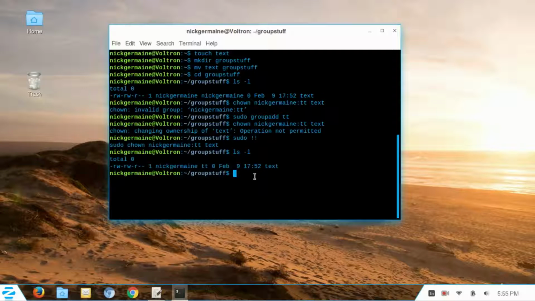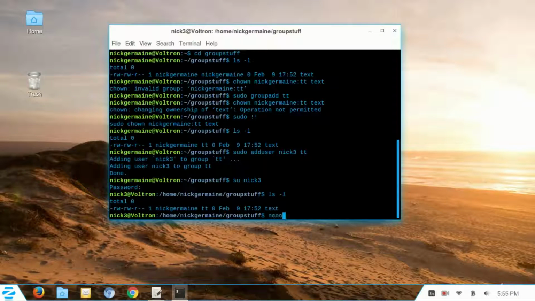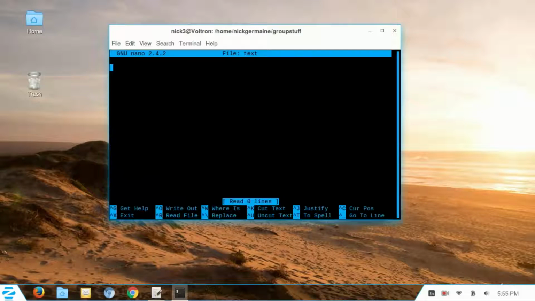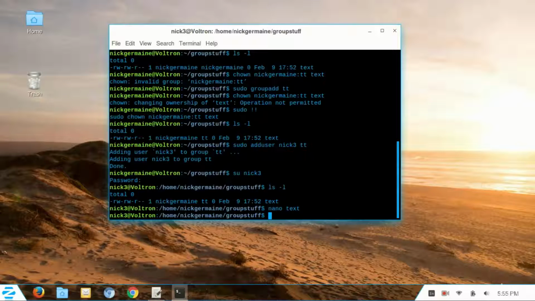So in order to add a user to a group, we already learned that actually. So let's go ahead and sudo adduser Nick3 tt. And now if I change user to Nick3, I should be able to edit that file without problems, without using sudo. I'm going to Control O to save and exit.